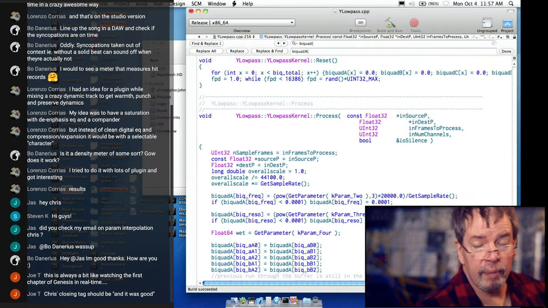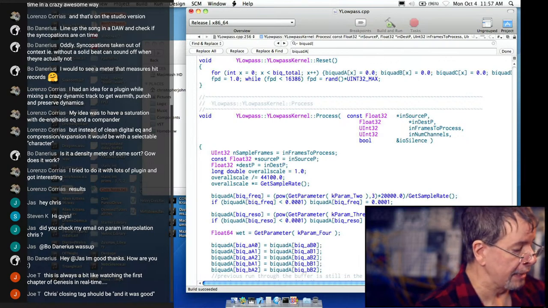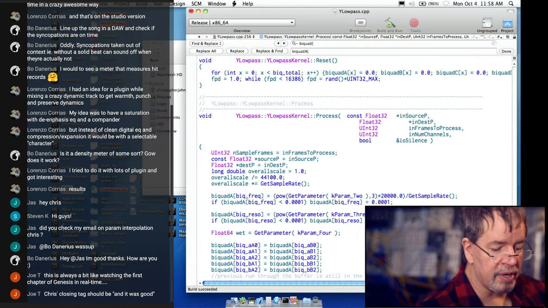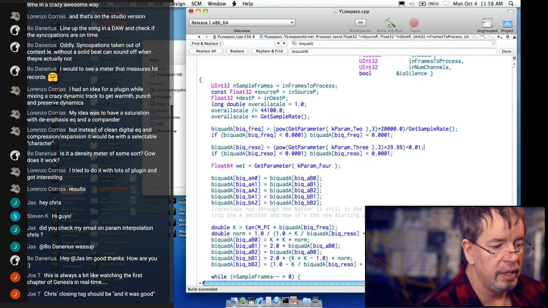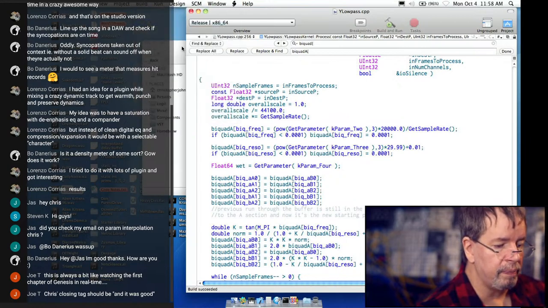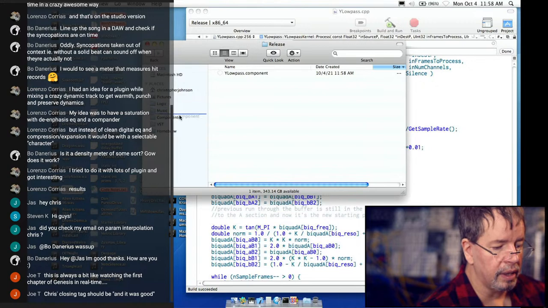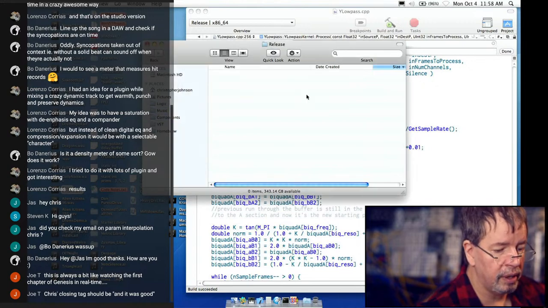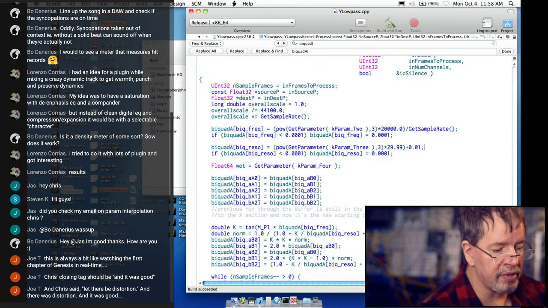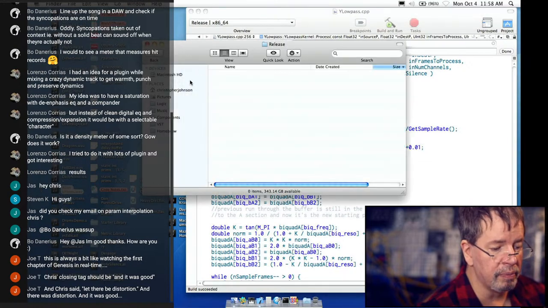Now it'll go up to a Q factor of 30. That's the kind of resonance I had in mind. Let's just check that rather than going with it. Let's see whether it worked. And let's see, resonance is 3, wet is 4. None of this is properly labeled. Let's do that too.